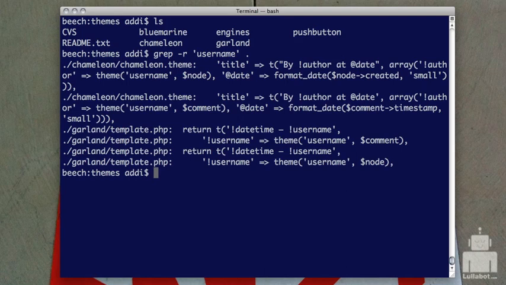So I run it that way, and you'll see I have two different files. So chameleon theme and this template.php in the Garland folder. Multiple results within those two files. That's a bunch of stuff to look at.